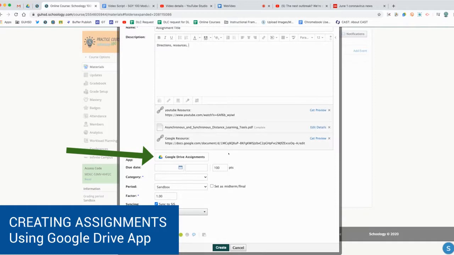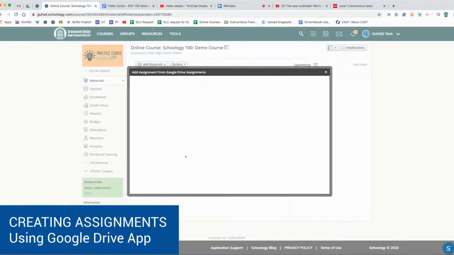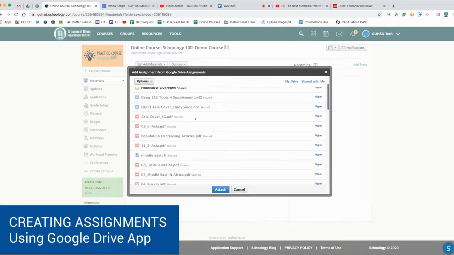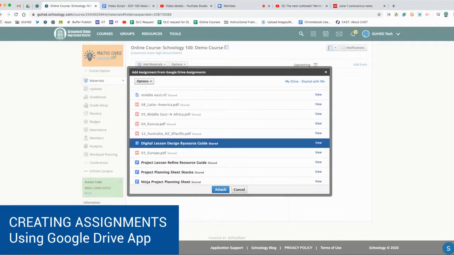So if I already have the assignment in a Google Doc or a Google Drawing or a Google Slides presentation, I can simply click Google Drive Assignments app. And then what I would do is I would search for the assignment. Maybe here's the assignment right here. Go ahead and click it.